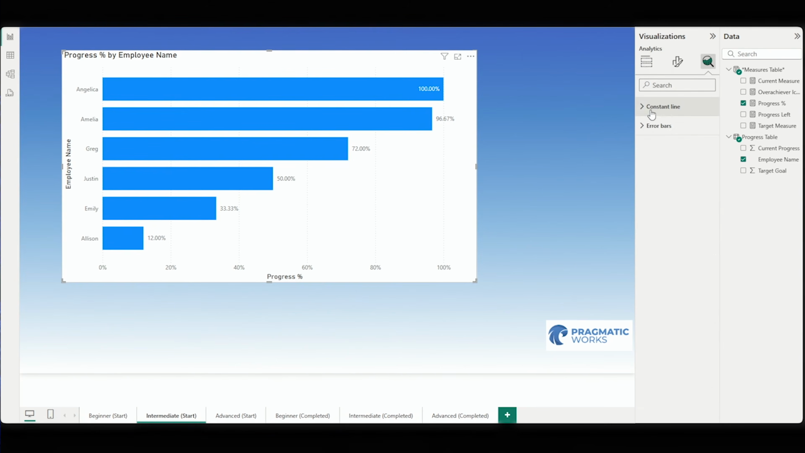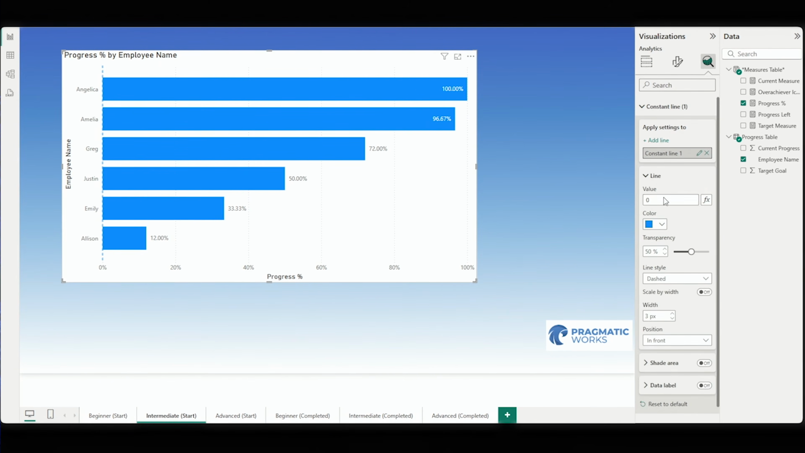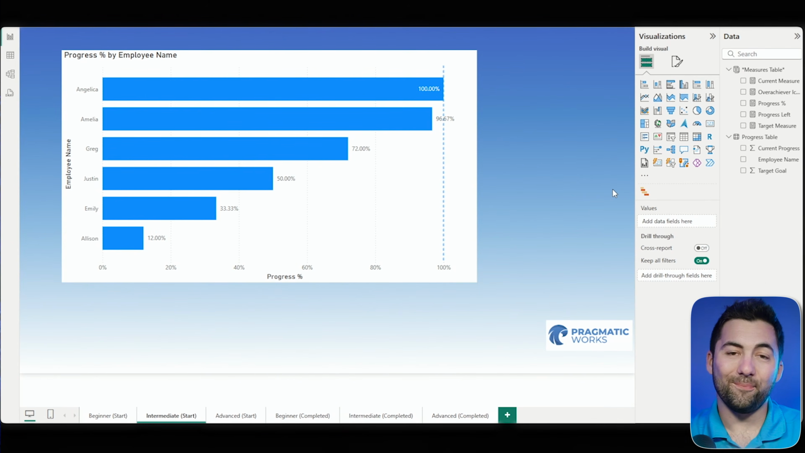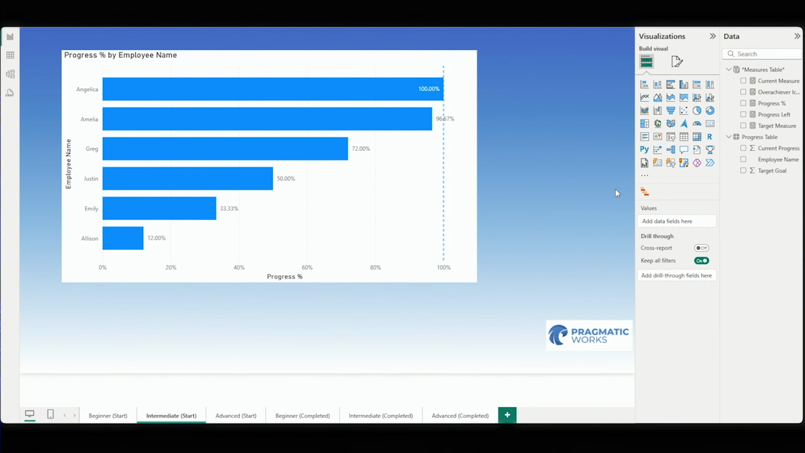I'm going to add in that constant line and make it nice and easily just the value 1. What does 1 represent here? Well, 100% equals out to 1 here. So that puts my line at 100%. So once they're fully completed, I am totally ready to go. Really nice to see.